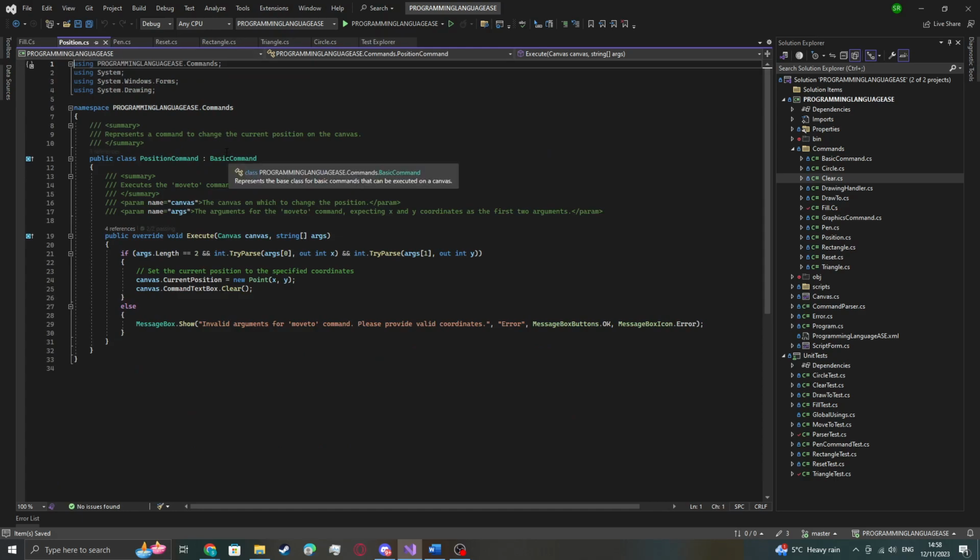For position, here we have a current position set that's also set inside Canvas. So we're essentially taking the first argument and setting that as the x value, as we were on the other shapes, and then taking the second argument as the y value, and then we're basically setting those points as the current position. And then we're clearing the command text box to show the user that the command's passed. If it doesn't pass, then they'll be requested for valid coordinates.